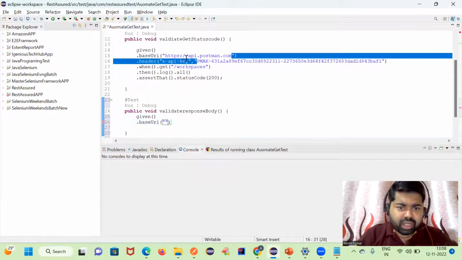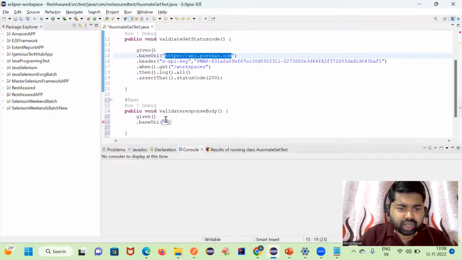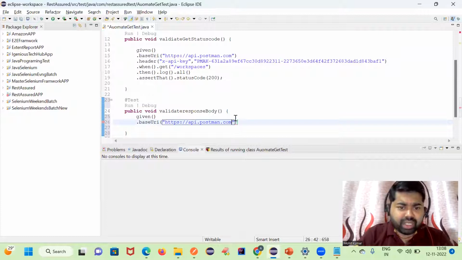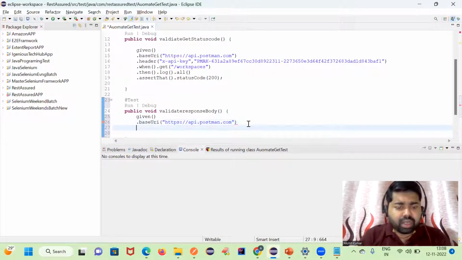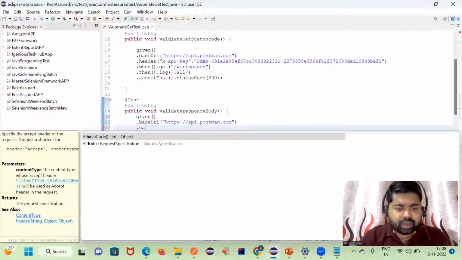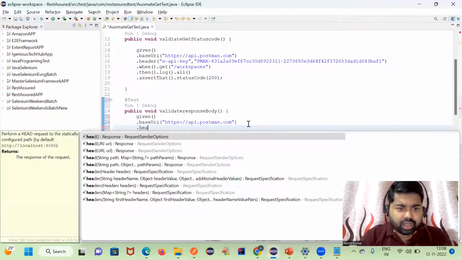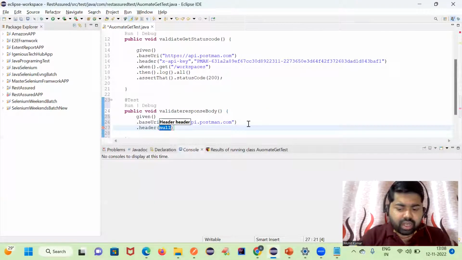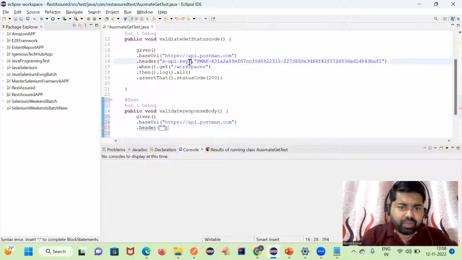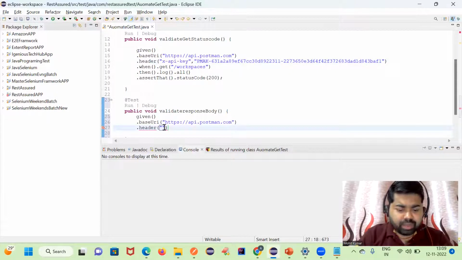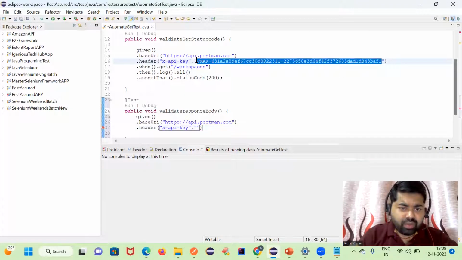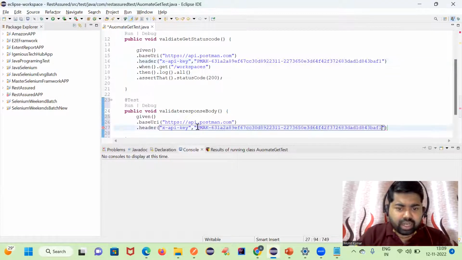The same base URI. If you missed the previous session, you can go through that. We have already discussed how to set up a REST Assured project. Then this is your header. In the header, we will pass a key value. I already discussed in the last video how to create this API key using Postman, so please follow my previous video on how to get this data, and you will get more understanding.